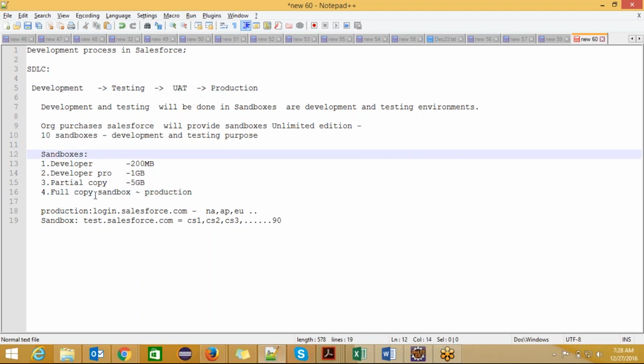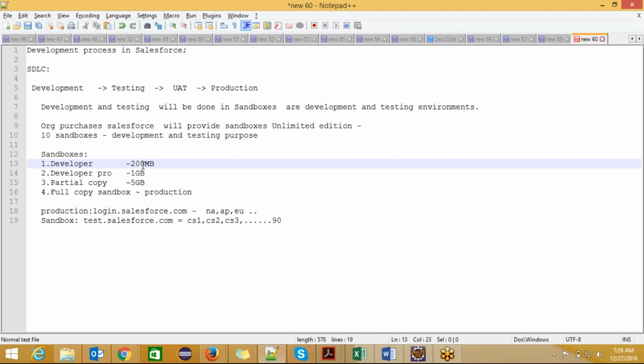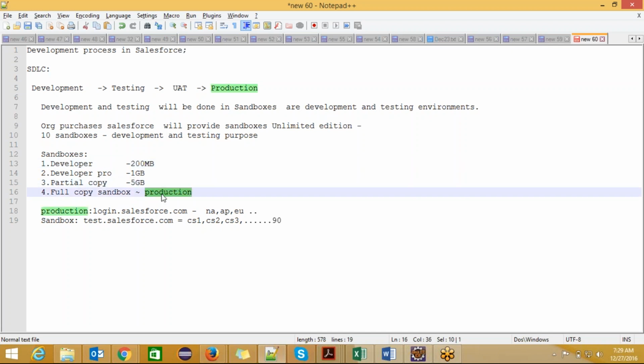There are 4 types of sandboxes. We can use developer, developer pro, partial copy and full copy sandbox. The basic difference between them is that in developer I can only have 200 MB of data, whereas in developer pro 1 GB, in partial copy 5 GB. A full copy sandbox is equivalent to the production environment. Whatever data limit you have in production, the same amount of data we can create in your full copy sandbox.